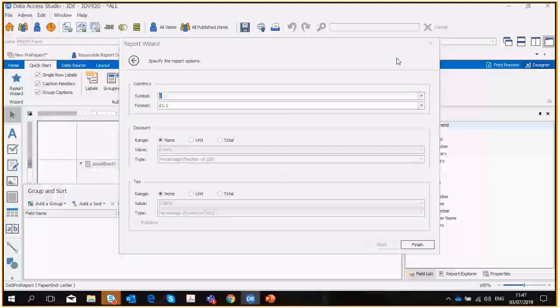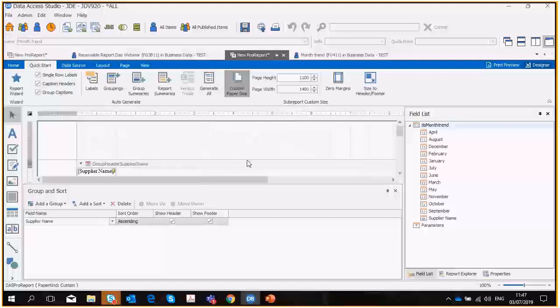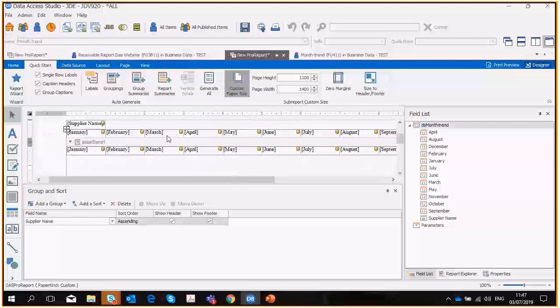Another option is clicking generate all. So all of the fields will be populated within the report, and you can remove the fields that you do not want to use. So this basically covers the overview that I have planned for today.